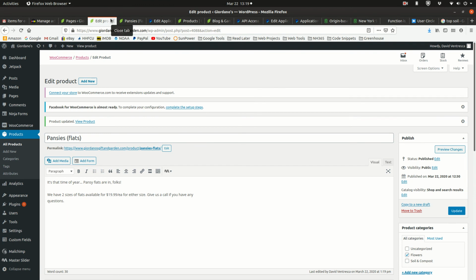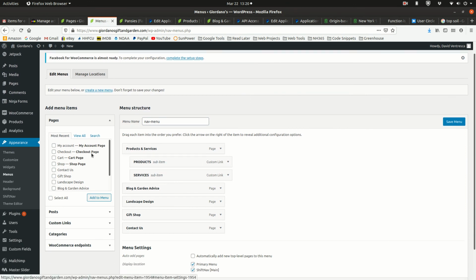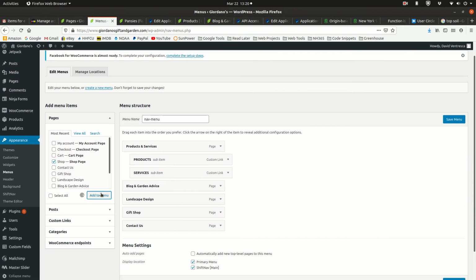I will go ahead and integrate the base shop as a page in the main menu. I'm going to go ahead and do that right now. And folks will be able to go ahead and start clicking on that and shopping on the website.